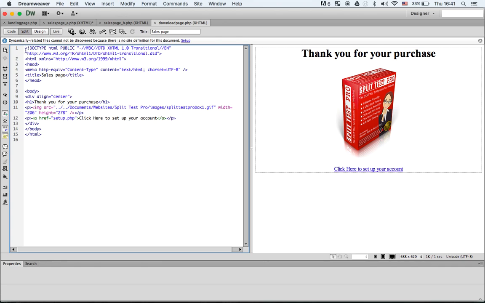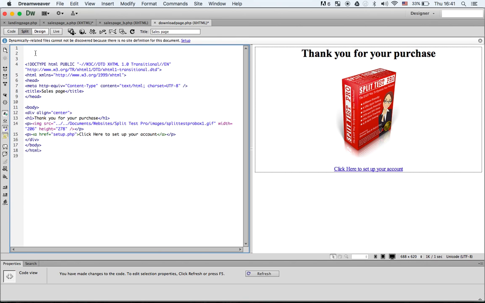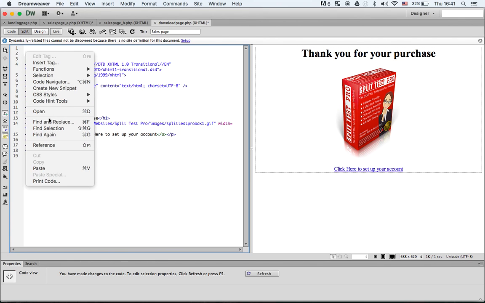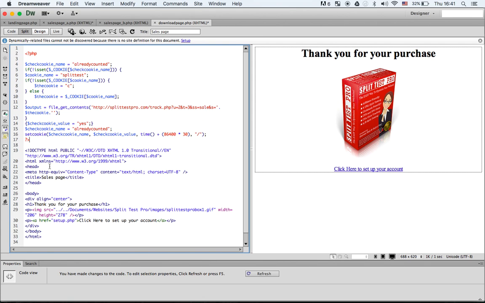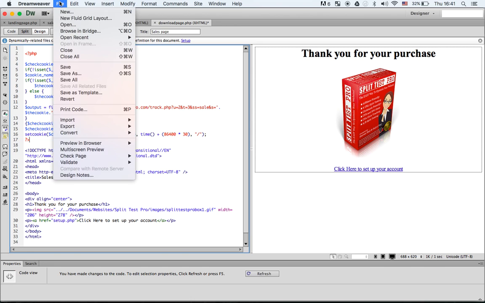And we need to put this right at the top. So put the cursor at the top. It goes before anything else on the page. And we just paste that in right there. There we go. And then we save this page.